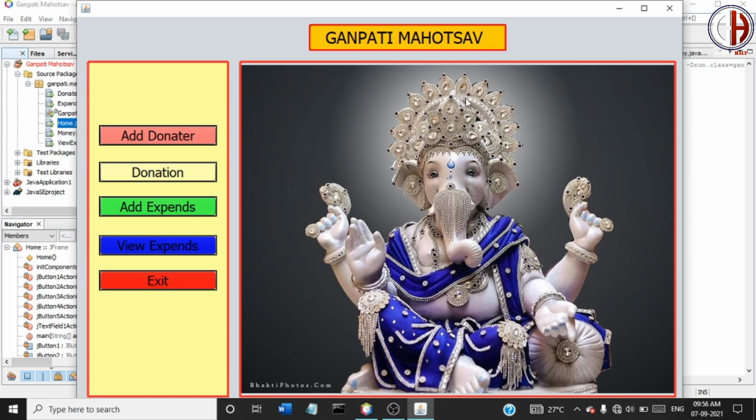So I'm showing the functionality of this program. This program has many functionalities. First of all, you can add a donator, you can view donations, you can add expenses, the cost you are spending on Ganpati Mahotsav, you can view your expenses, and you can exit the program.